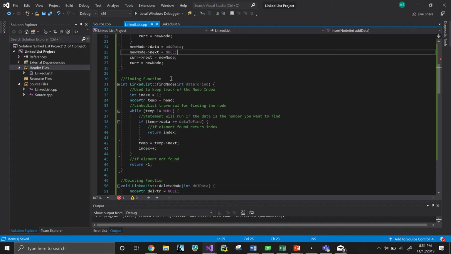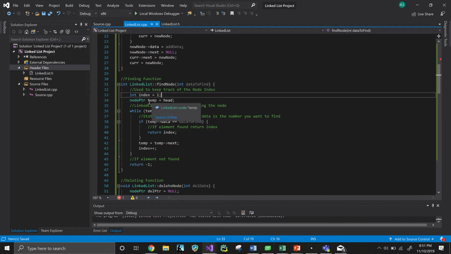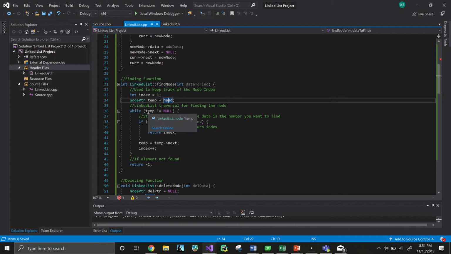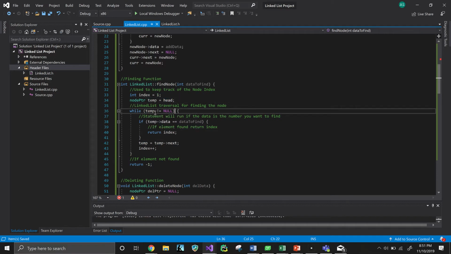Moving on to the function that finds a node in the linked list, it has a parameter, which is the user input. It's going to ask for the data they want to find. So I created a node pointer temp equal to head, and this is just for me to be able to traverse through the whole list. And this is what this while loop is doing. This is traversing through the whole list.